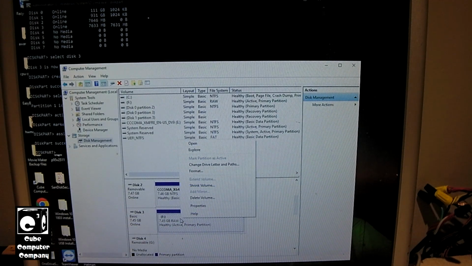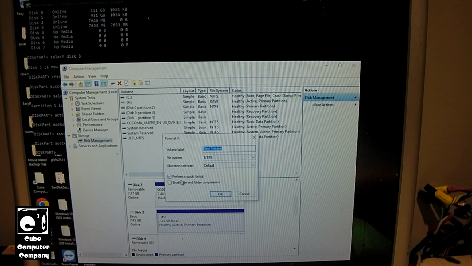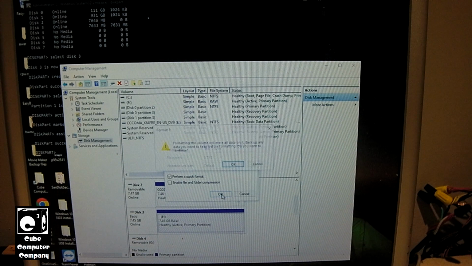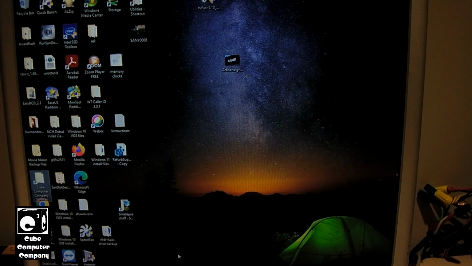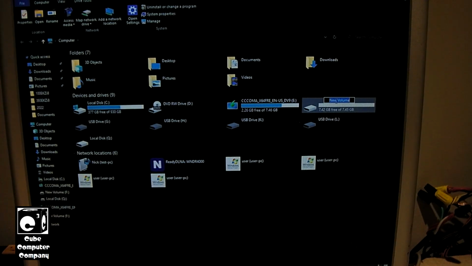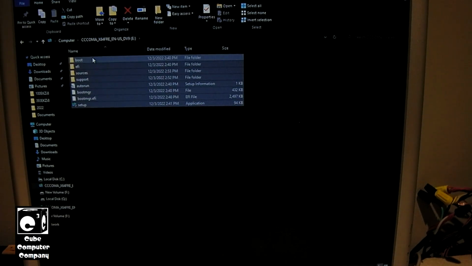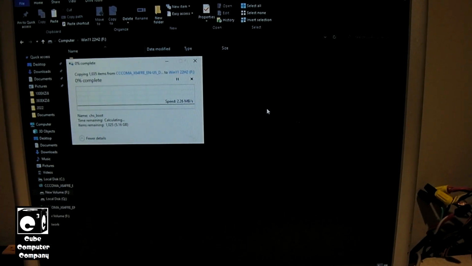So now we'll go ahead and give this a format. We'll format it as NTFS. Okay, we're going to close this out, and we'll pull up File Explorer, go to Computer. Let's go ahead and change this volume name over to, let's call it Win11 22H2. I'm going here, select all of this stuff. I'm going to copy this data, everything. I'm going to paste it over here. And this may take a few moments.